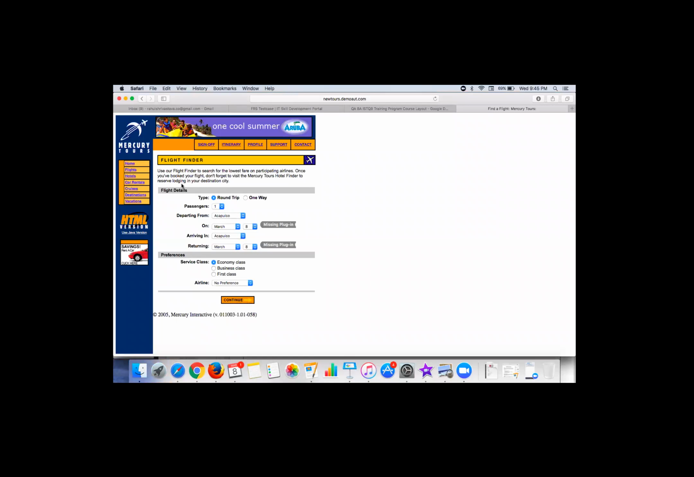And with the preferences, I can select economy, business, or first class. For airlines, I have a preference of which airline I want to choose, and then I can click on continue. So this is the basic form, which is the starting point.